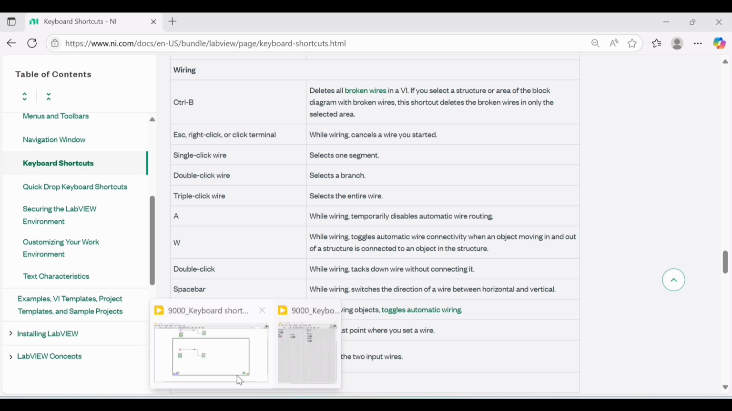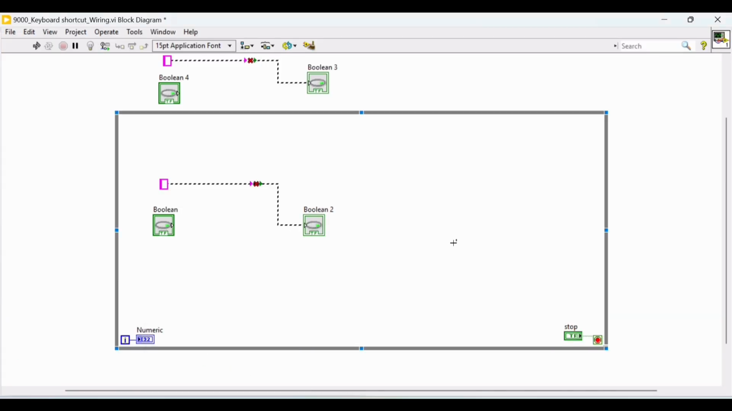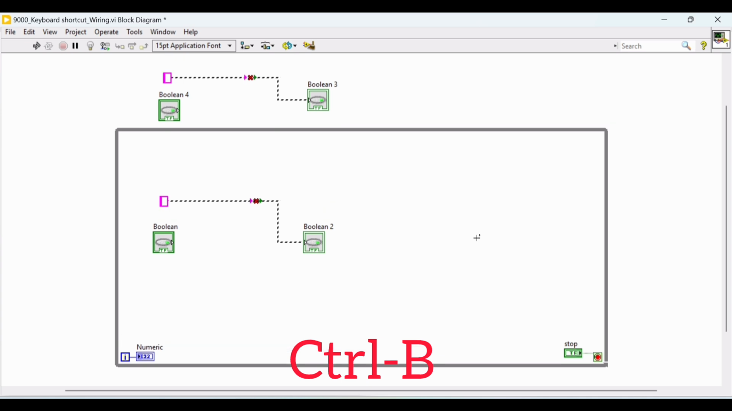Ctrl B is the shortcut to delete all the broken wires in a VI. In this VI we can see broken wires. Now if I press Ctrl B on the keyboard, all the broken wires on this VI will disappear. I'm pressing Ctrl B and so all the broken wires have disappeared.